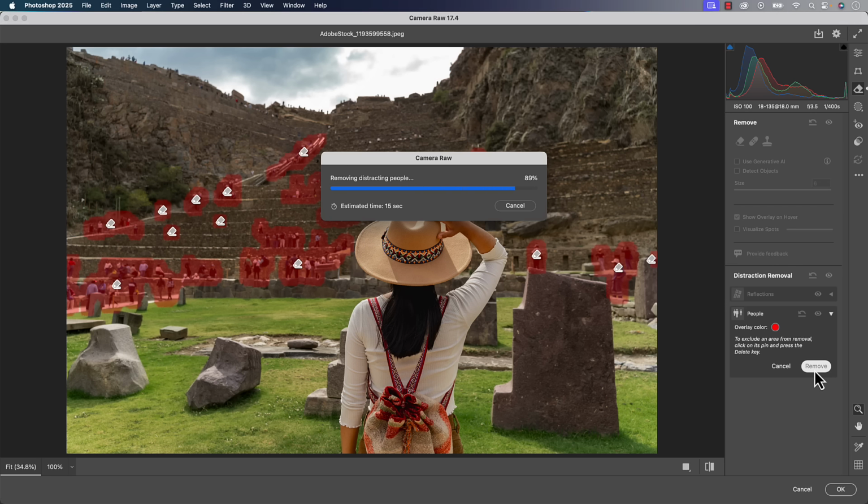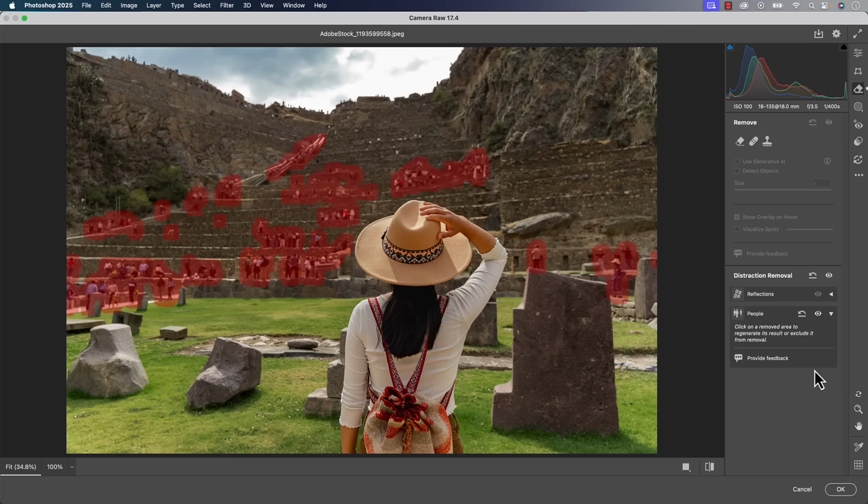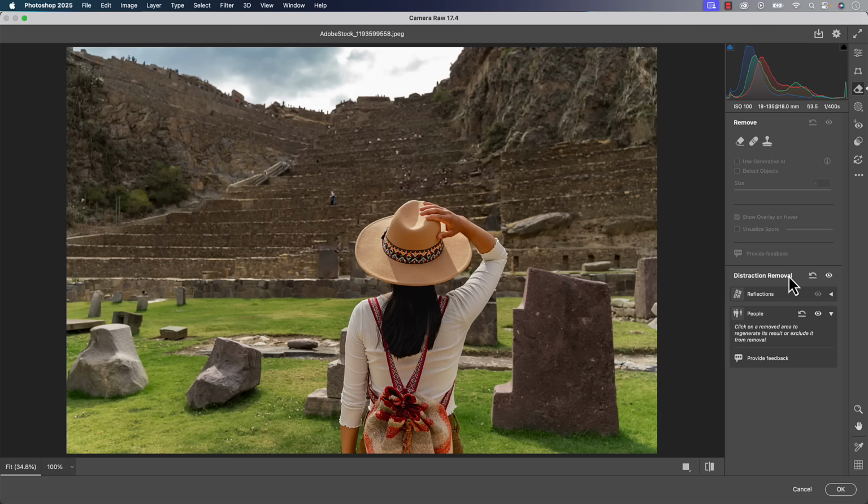Now it's important to know, it does not go against your generative credits. When you're using the distraction removal section in Camera Raw or Lightroom, it doesn't go against your generative fill credits, okay? Now, if it happens to leave a person where you don't want, like it did over here, you can click on it and you can control this. For starters, you can re-click generate and it'll regenerate something.